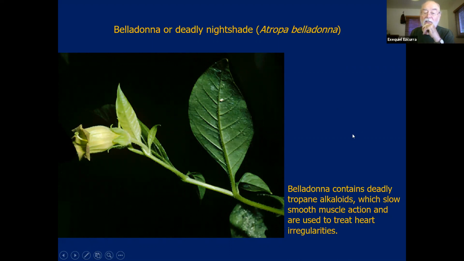What does that is a set of alkaloids. Alkaloids are secondary compounds produced by the plant. That is, compounds that have purposes different to that of proteins, carbohydrates, and lipids, fats, and oils. The tropine alkaloids slow the smooth muscle action. And now we use them, as a matter of fact.